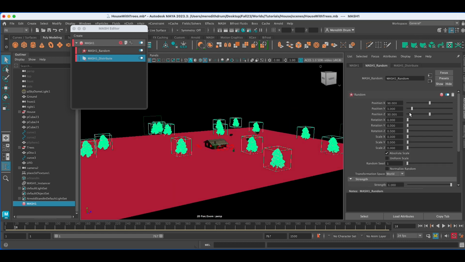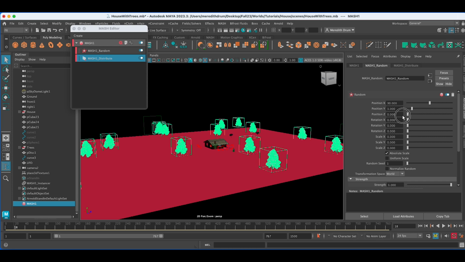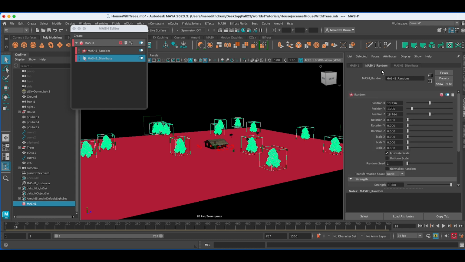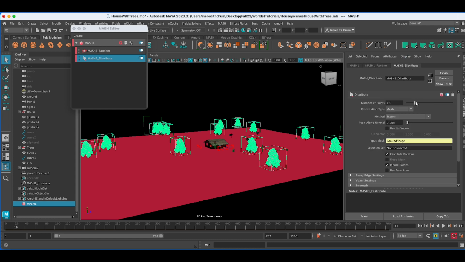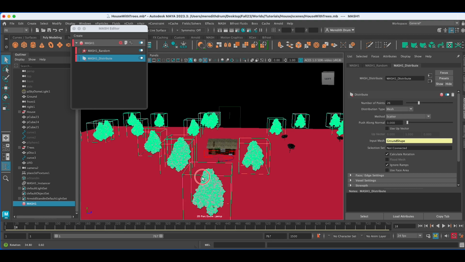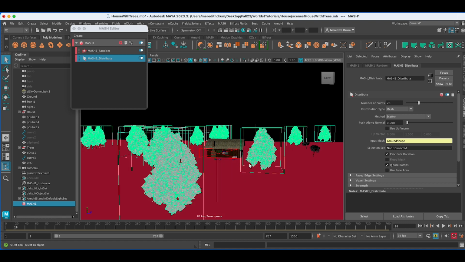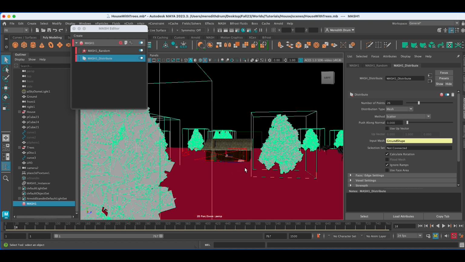And then you could play around with random again. You could bring that back in if it's too much. You can also go to your distribute and you could increase the number if you wish. And you can play around with some other things there. And then, if we render this now, we can see.